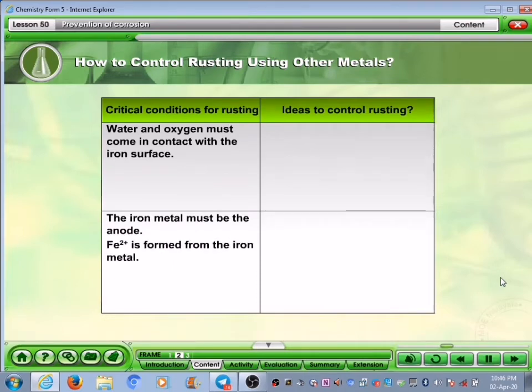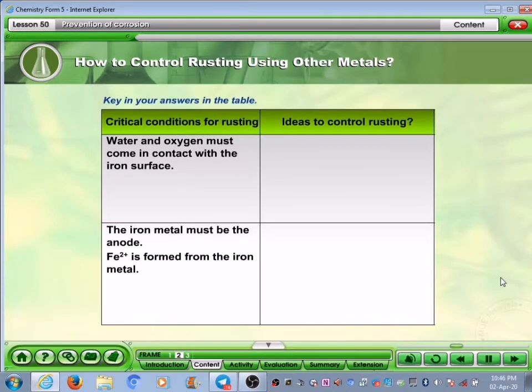How can we control rusting using other metals based on the statements? Key in your answers in the table. Click Compare when you are done.